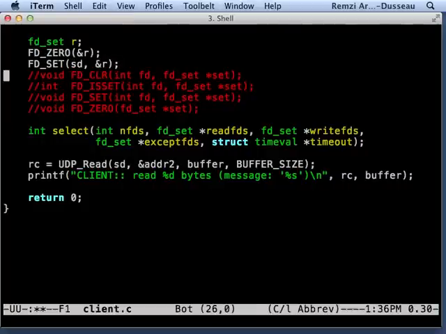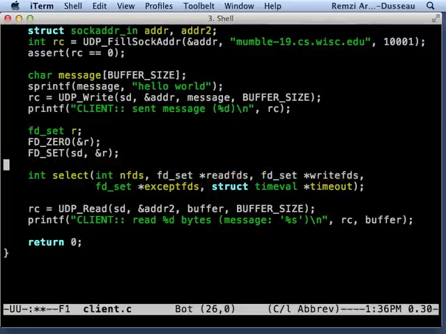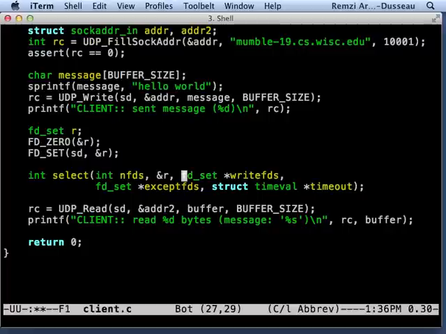And at that point, we basically have this set of descriptors described in the way that we're interested in, which is we're really just interested in whether there's going to be something to read on this one socket descriptor. So we're going to replace this argument here with the address of R. Okay, make sense? Now the next two, the write and exception FDs, we're not interested in, so we'll just make those null. And let's not do a timeout at first.